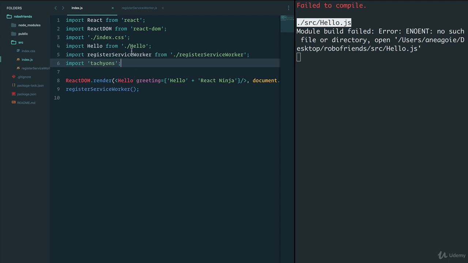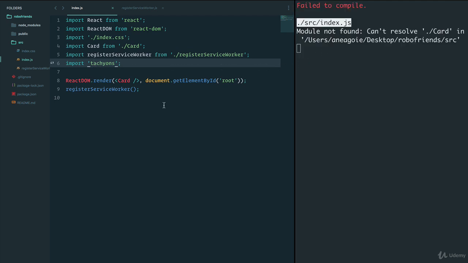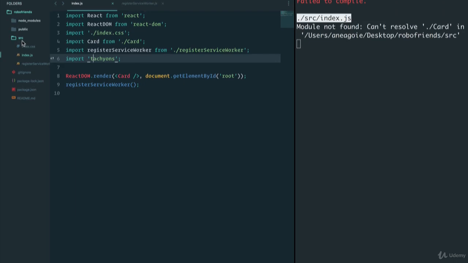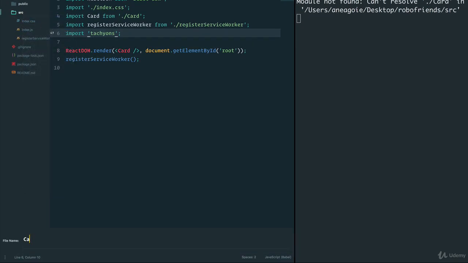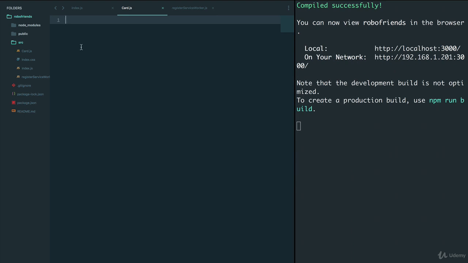We don't have anything. So let's start off with this. Let's start off by creating a card component. And this card component, we'll have to import it from card.js. Again, if I save this, still get an error because it doesn't exist. So let's create it. I'm going to say new file, card.js. Again, making sure that this is using Babel. And let's do what we've done before.